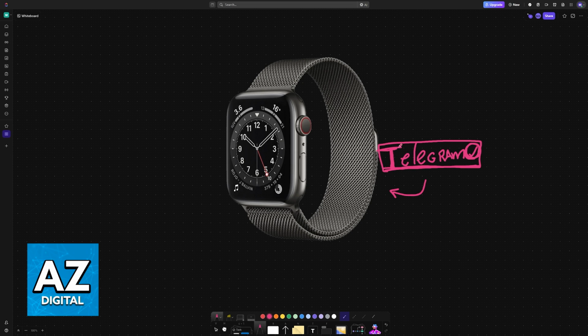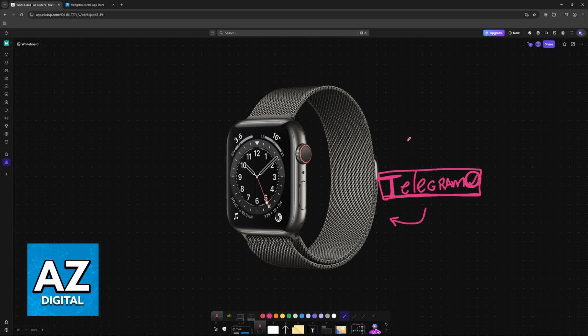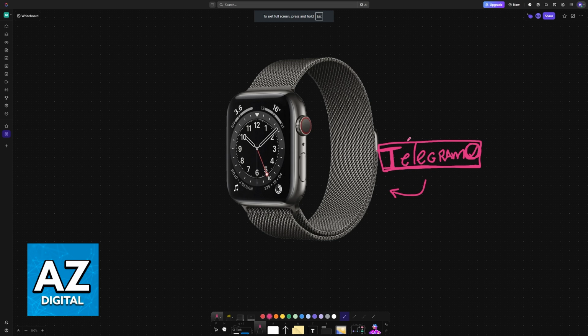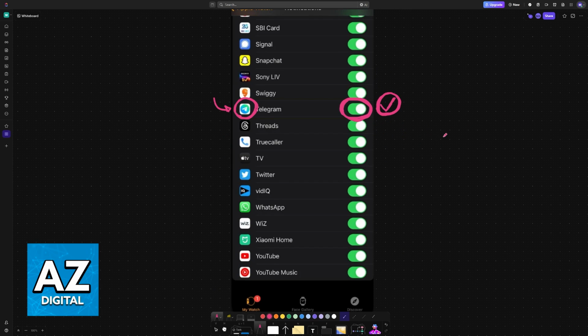Of course, overall it is very safe because all you are doing is giving your API. As you can see here, by using Telegram's API, Bassgram will allow you to use the messaging experience. So as long as you connect both accounts using a QR code, you will be able to use Telegram unofficially on your Apple Watch to reply to messages. If all you need are notifications, then just enable them from here instead.